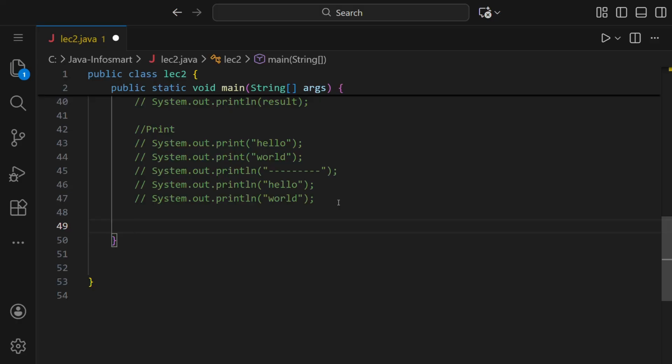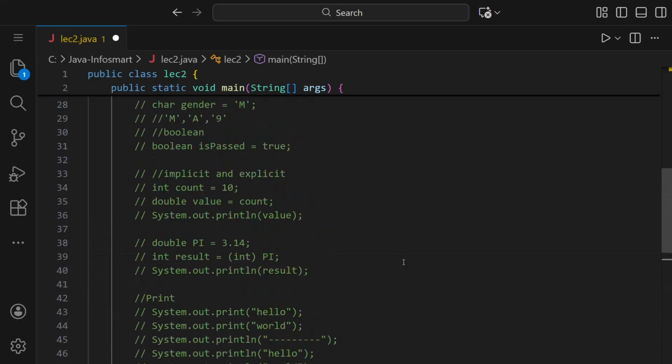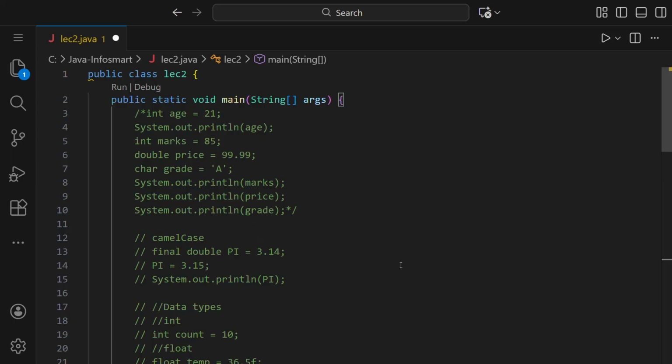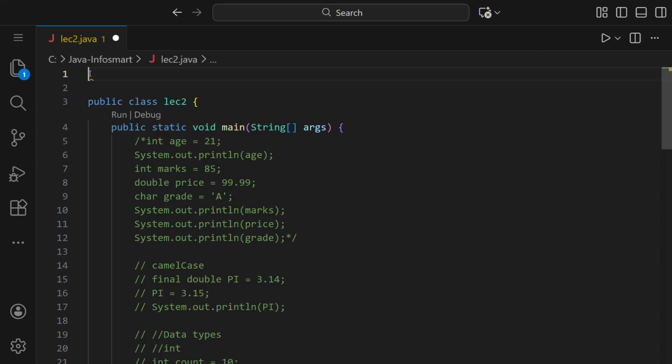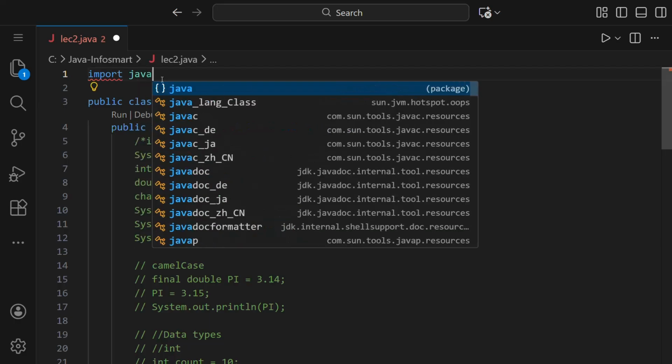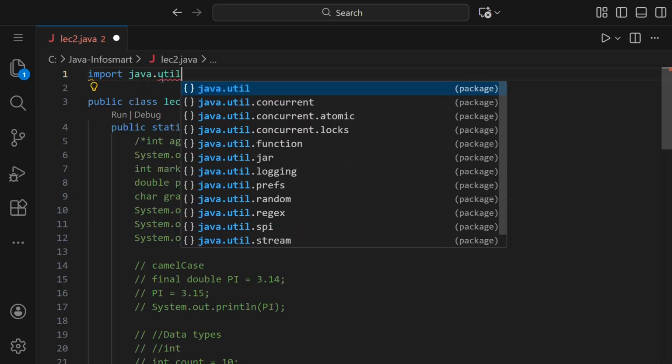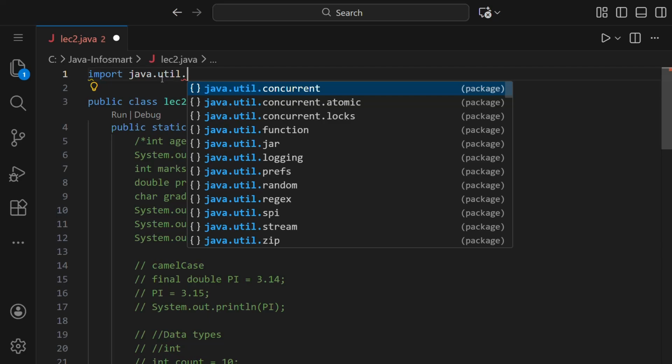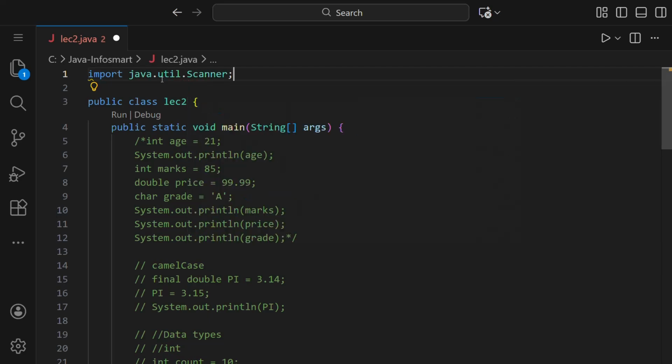So in Java, to take input from the keyboard, we use something called the Scanner class. The Scanner class is already provided by Java, but we have to import it. So for importing, we write in the very beginning of the file import java.util.Scanner and then put a semicolon. This line tells Java we want to use the Scanner class from the util package. If we forget this line, Java will give an error.